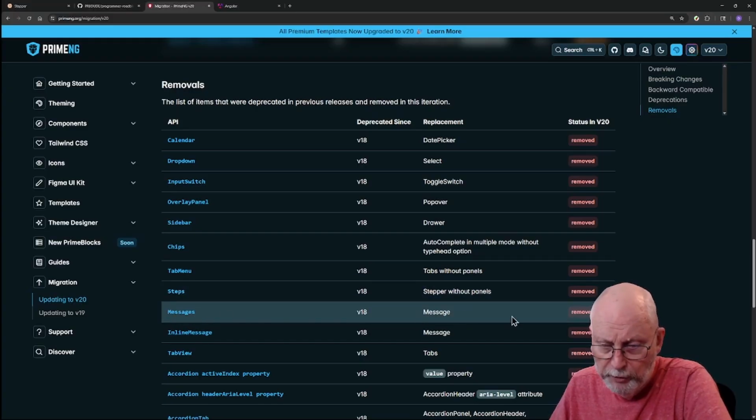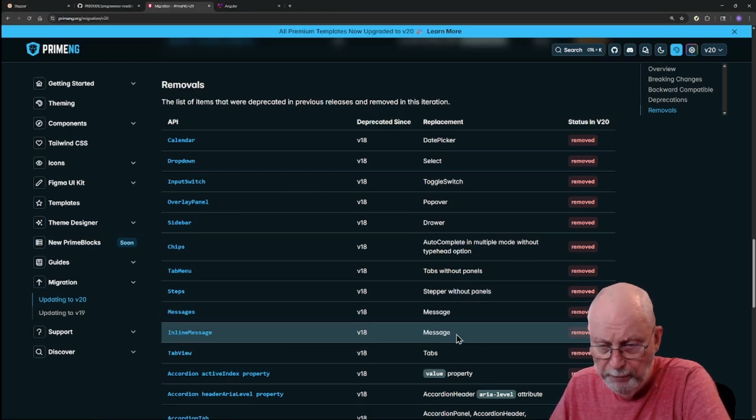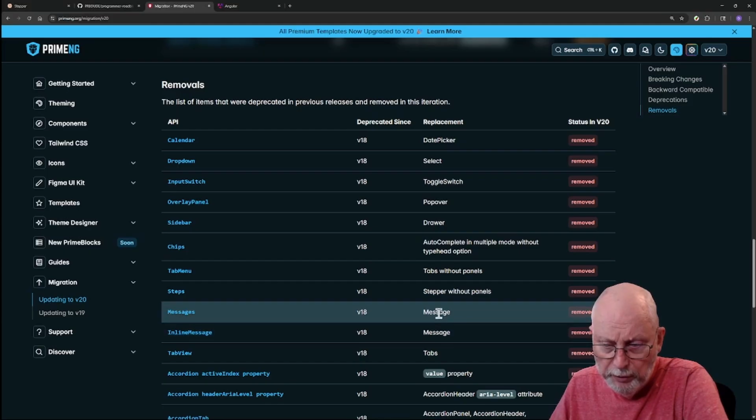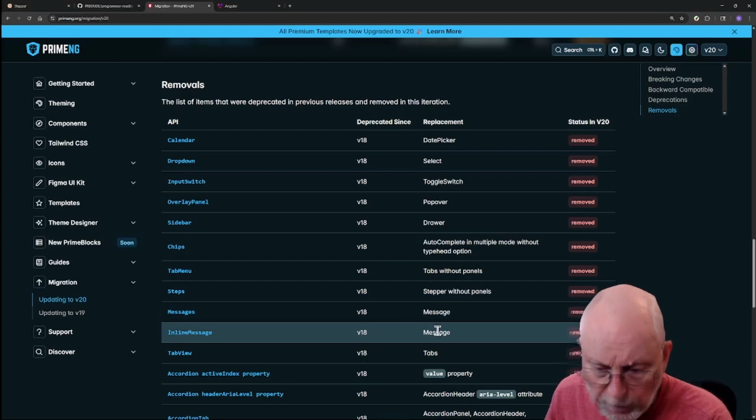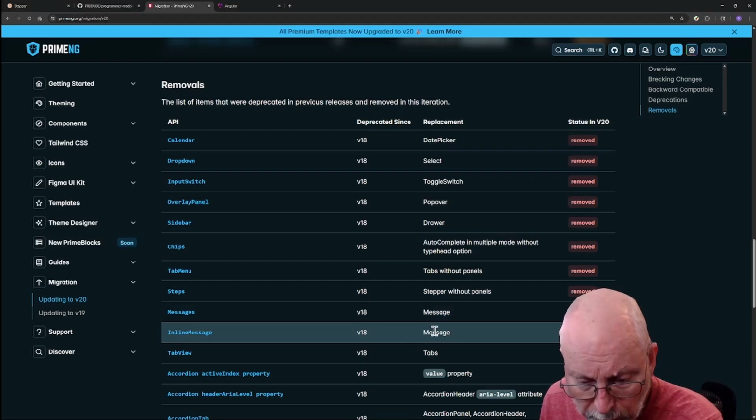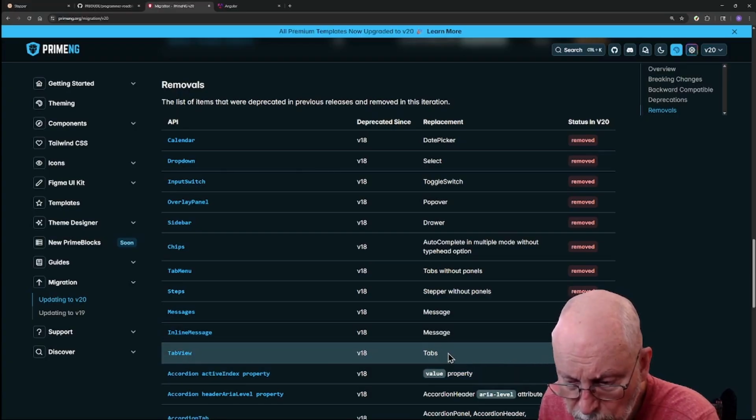So here's messages is now just message. Inline message is just message. So pay close attention to this. Most projects are going to be using message of some sort, and you'll need to make sure that you get that correct. Tab view has been changed to tabs.